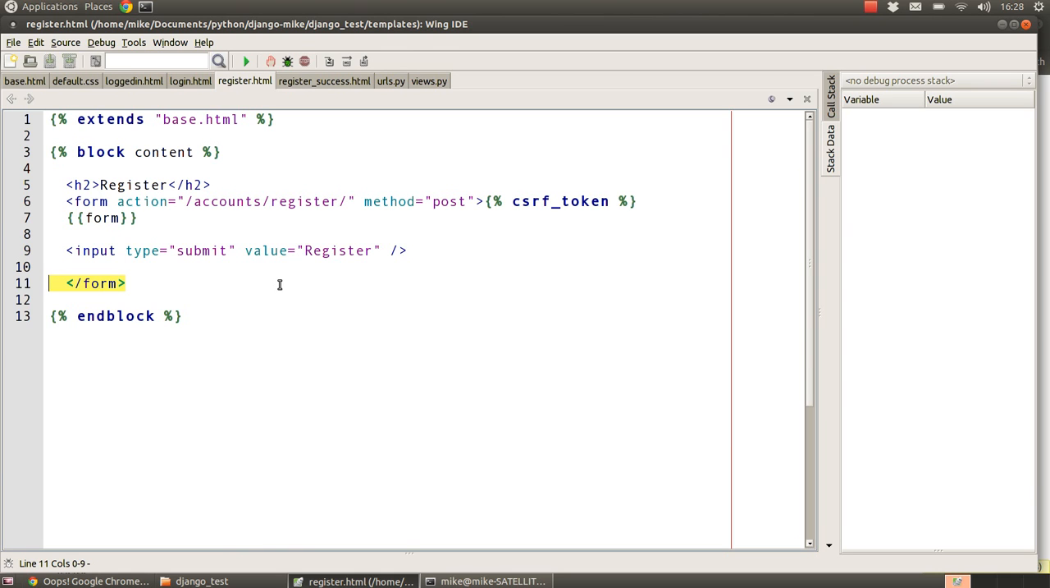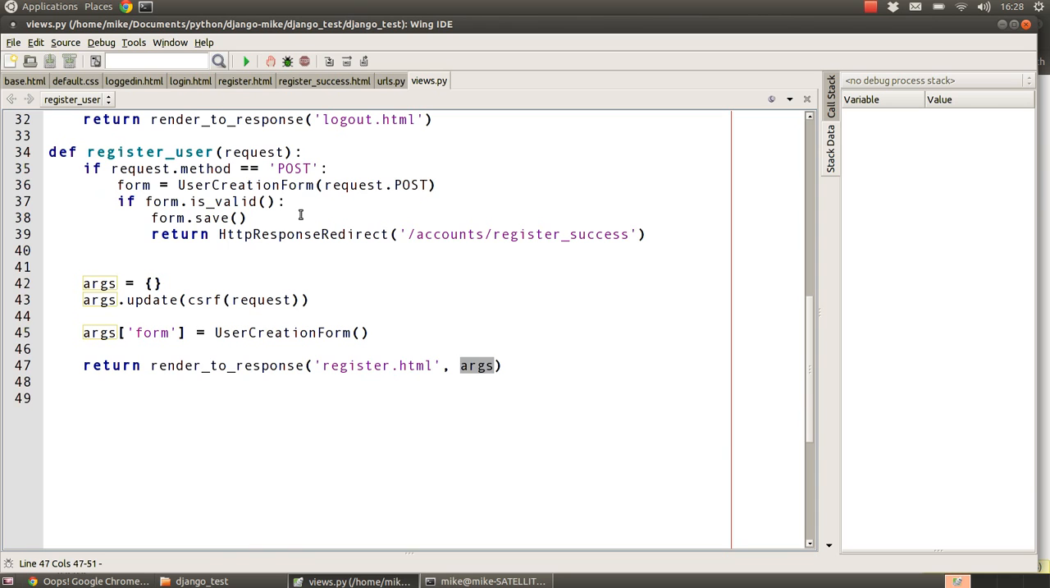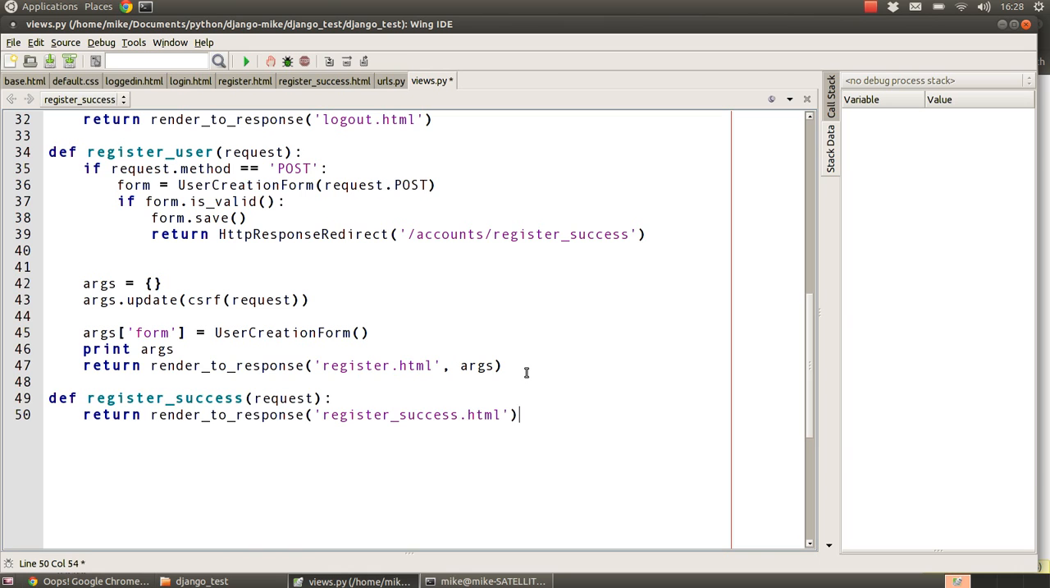Not very time consuming, rather. And that's pretty much it. So now that we've done the register view, all we need to do is put the registration success page in. And as with all the other ones, you saw the logout page, etc.